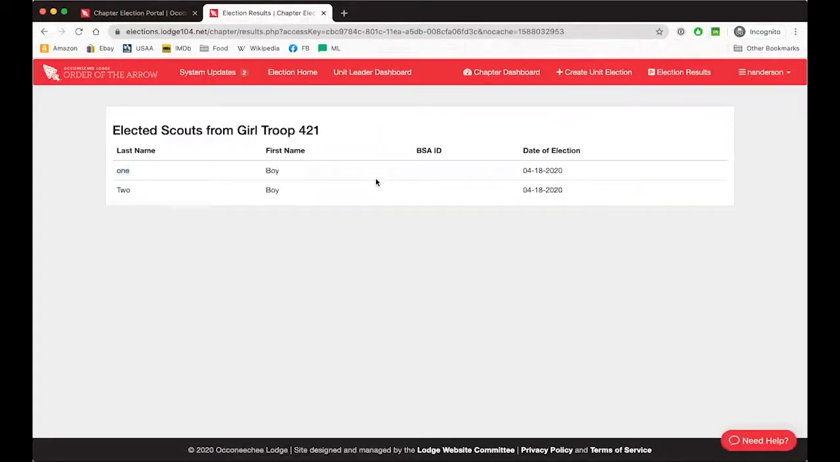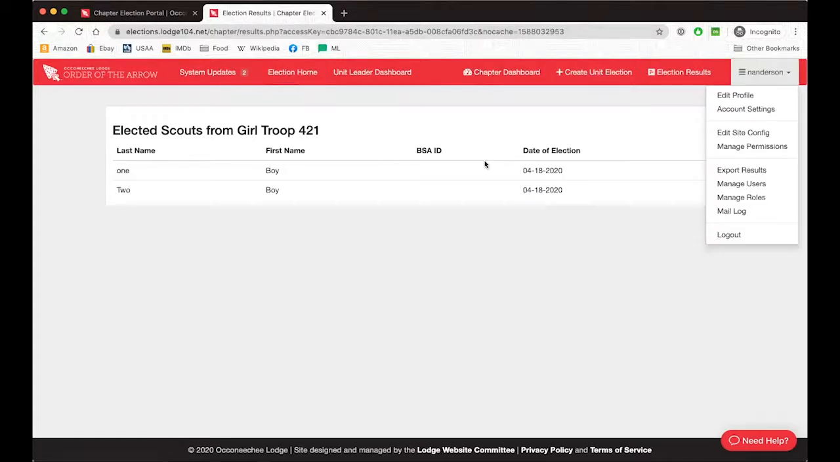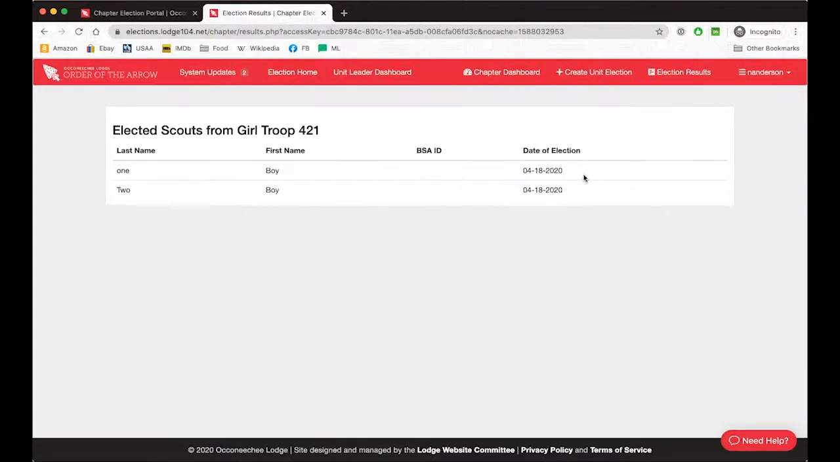The results are automatically calculated by the system as per the guidelines for what is considered a successful candidate. So there's no need to tally anything. The system will do it for you. And that's pretty much it.